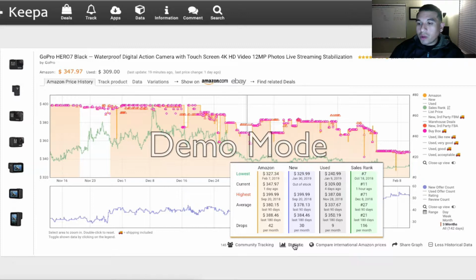So the next thing that we want to take a look at is the average sales rank. And so here we see that the average sales rank for the last 90 days is 27, and for the last 180 days is actually 21. So as it stands right now, we see that this product has a very consistent sales rank and a very consistent price that it sells for.